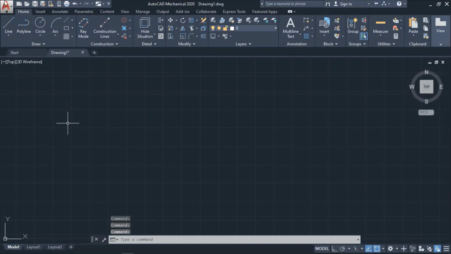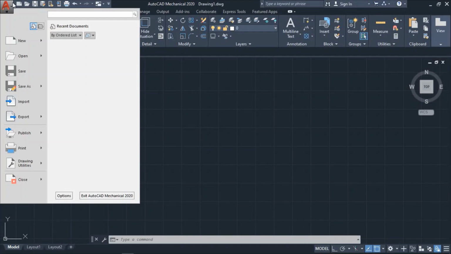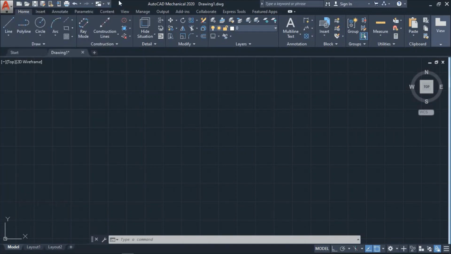So here at the left of the screen, you have the application button which has all frequently used tools. And we have the quick access toolbar. Below the quick access toolbar, we have the tabs like home, insert, annotate, parametric, content, view, etc. Below those tabs, we have the ribbon bar. And in the ribbon bar, we have different panels where the drawing tools and different tools are present. Like first is the draw tool, second is the construction tool, the third is the detail tool, etc. And this center space is your drawing environment where you are going to have all your drawings and designs.